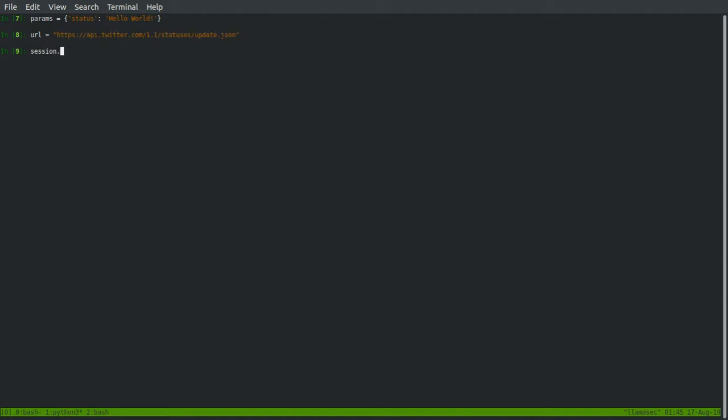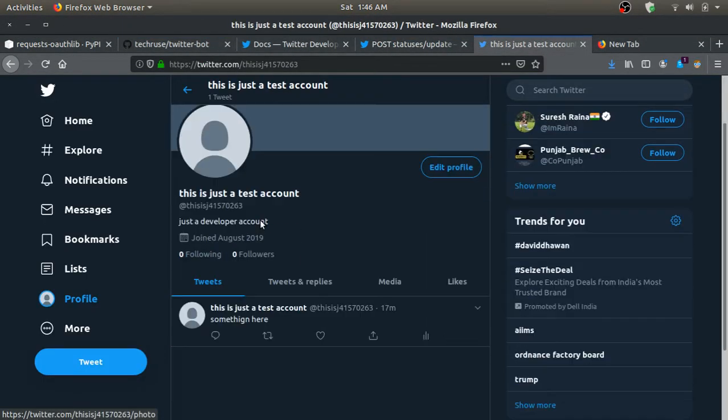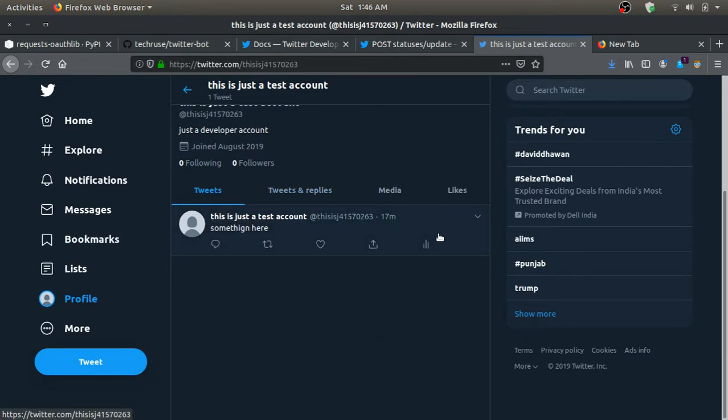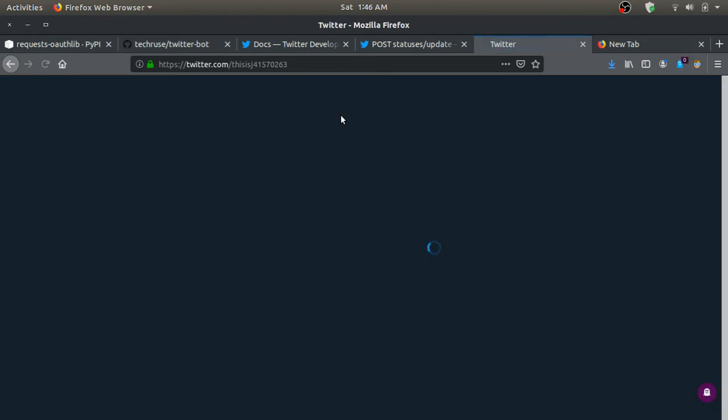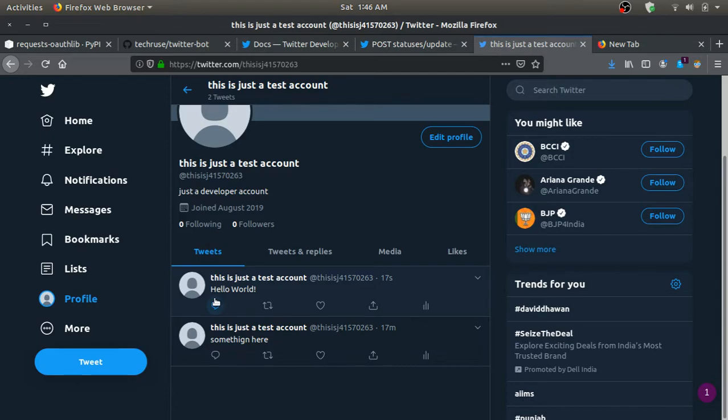Now what we can do is session.post, URL goes over here, and params is equal to params. Now let's see the response. All right, so the response is 200. 200 means okay, the request was completed successfully, and we should have a hello world post on our previously, well, not empty, but previously one tweet wall. So let's refresh this and see if we actually have this. And as you can see, we have hello world.